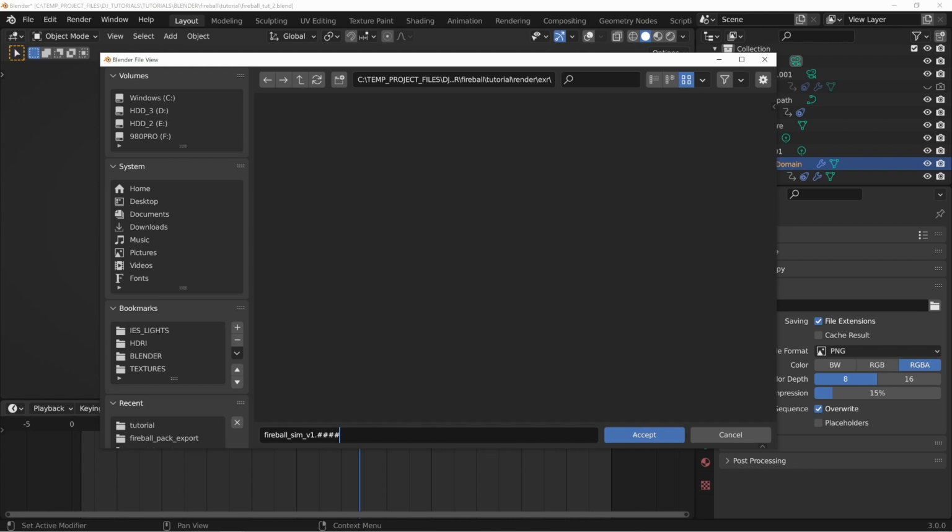But that is basically going to say this is going to be fireball_sim_v1, and then let's say it's frame 1, it will be 0001 because that's 4 digits of padding. Okay, so 4 number signs. Then we're going to put another dot, and then we're going to put exr. Okay, because we're going to be saving out an exr sequence.